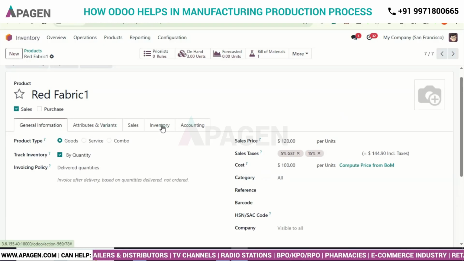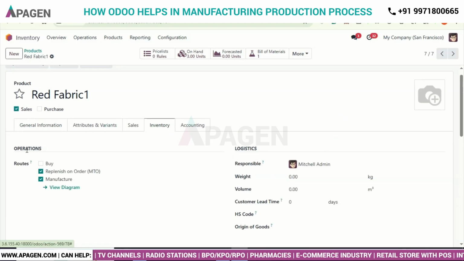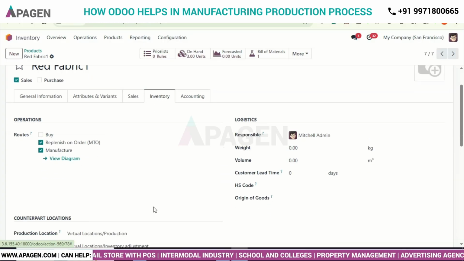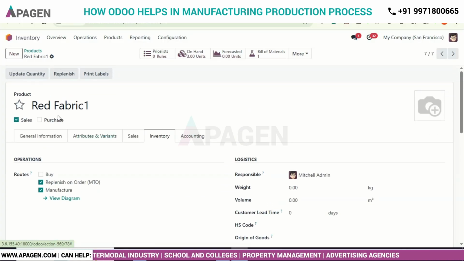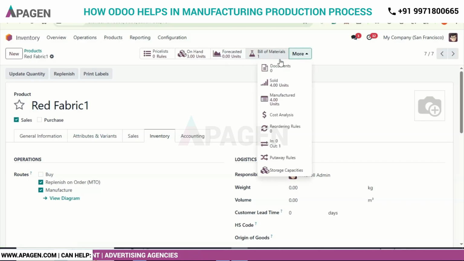Apart from that, if I now come down to the inventory section, here under the operations you can see for the routes I've set it as replenish on order or made to order, and manufacture, right? Now after I've made these changes, I've saved the product. Now for the bill of materials, on the smart buttons here, as you can see, we have different options that will basically take us to the actual operation there. So here you can see that we have the bill of materials.